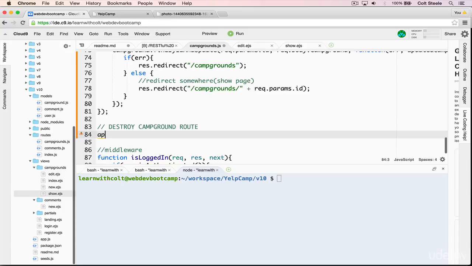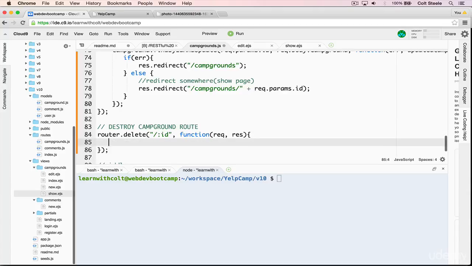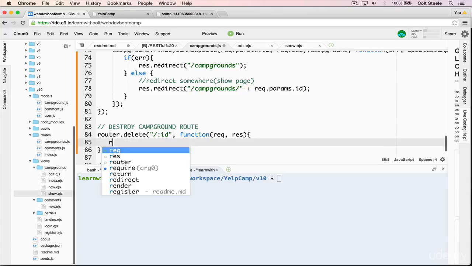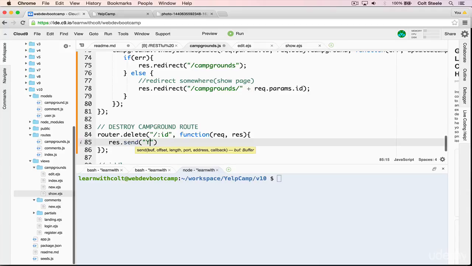We need an app or router.delete. And then inside of here, our route needs to be /campgrounds, but remember we don't have to write /campgrounds because the way our routes are set up in the app.js, we're already adding /campgrounds in front of everything. So it's just /:id. Request and response. And let's just do a simple res.send: you are trying to delete something.